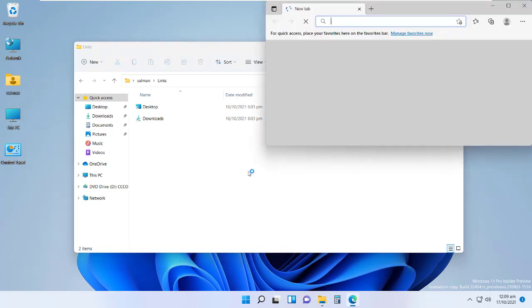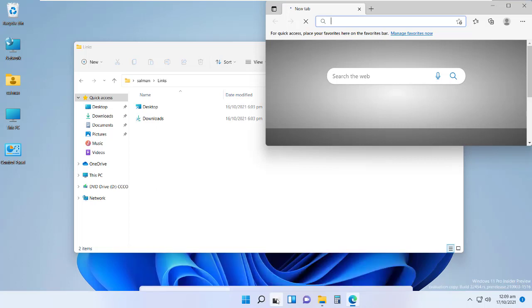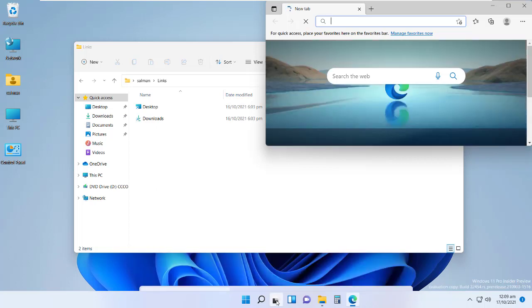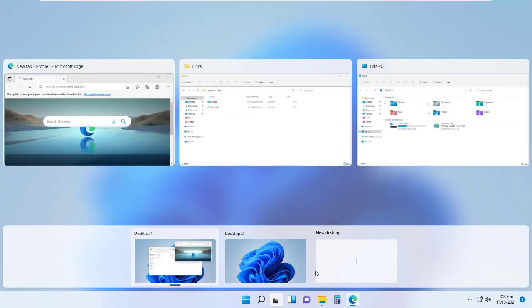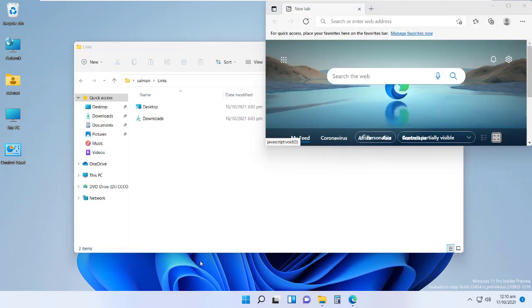So we can easily create another new virtual desktop by clicking on this button. We just click on this and we click on desktop 2. So as you can see, desktop 2 is very empty and very clean, and we can perform any task over here. If we want to move to our previous desktop, we again move to this icon and click desktop 1.